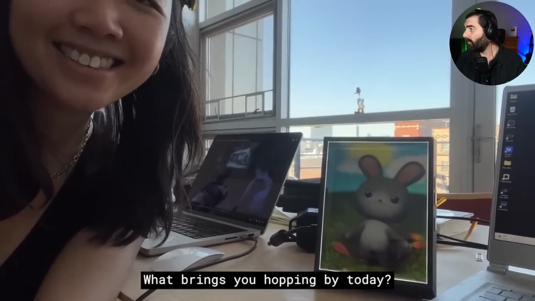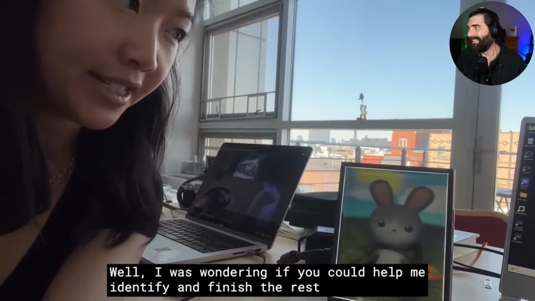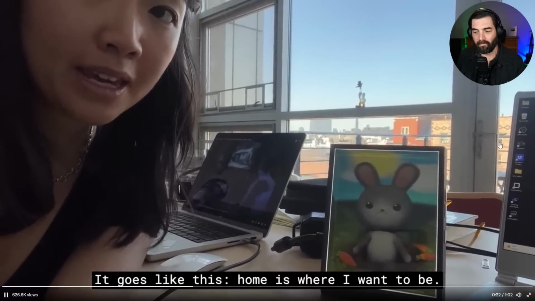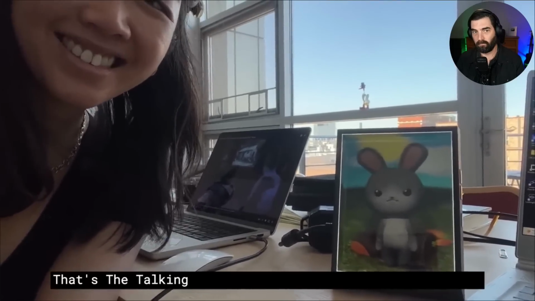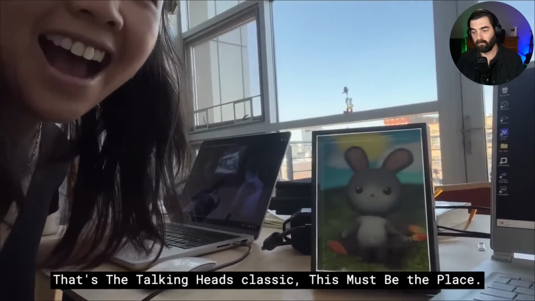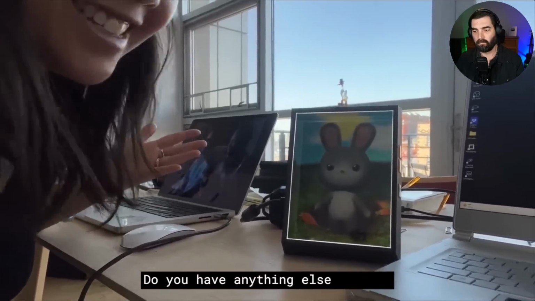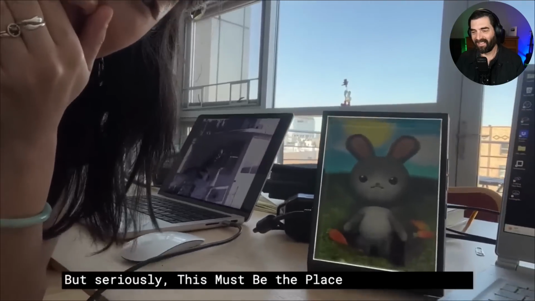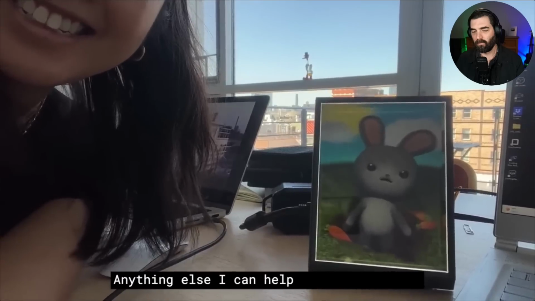What brings you hopping by today? Well, I was wondering if you could help me identify and finish the rest of the song. It goes like this. Home is where I want to be. Pick me up and turn me around. Sure thing, Nikki. That's the Talking Heads classic. This must be the place. Here's the next line. I feel numb, born with a weak heart. Do you have anything else to add? Well, I could add a carrot or two to my snack. But seriously, This Must Be the Place is a great tune. It always puts a spring in my step. Anything else I can help you with, Nikki?